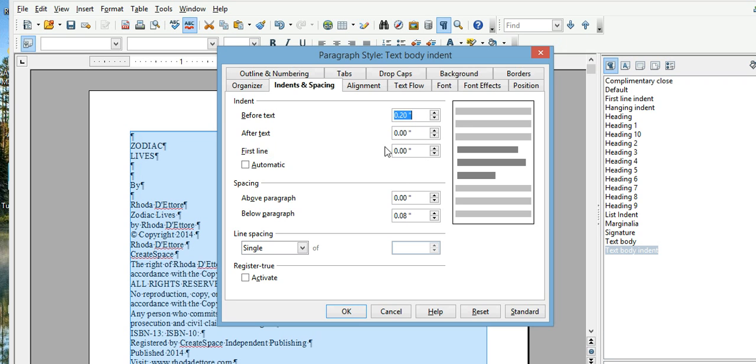Okay, now all these numbers you don't even have to worry about. There's only one you need to worry about. All of these should be 0 except for this first line indent. This is how you put the indentations instead of using the tabs.